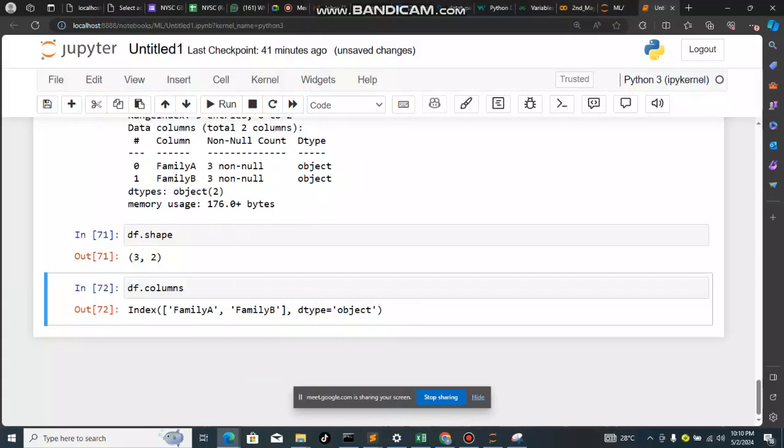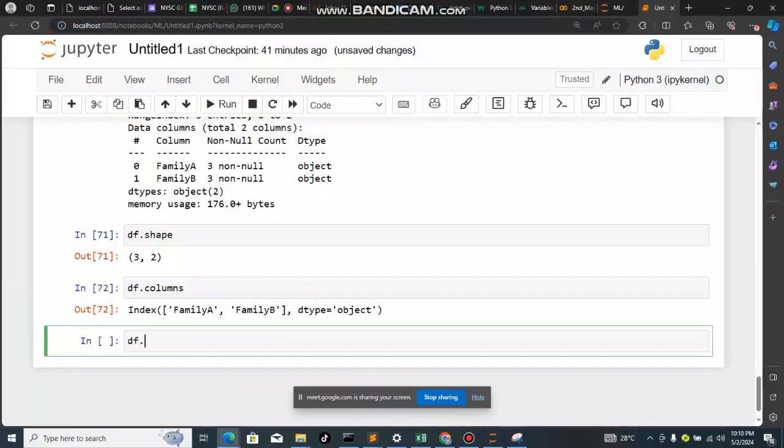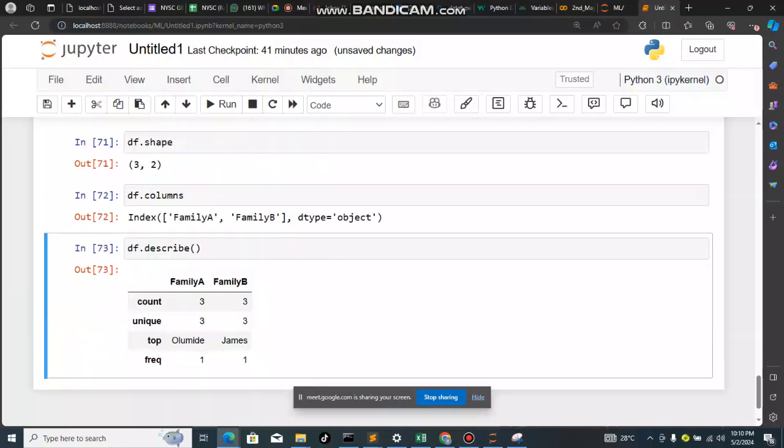Family A column and family B column. I can say df.describe to describe my data. Now it will give me descriptive statistics. Count 3, unique value is 3, top Olumide, frequency 1. All of this are analysis.